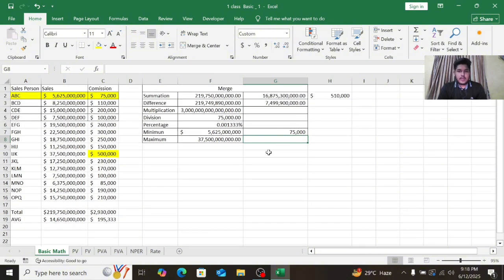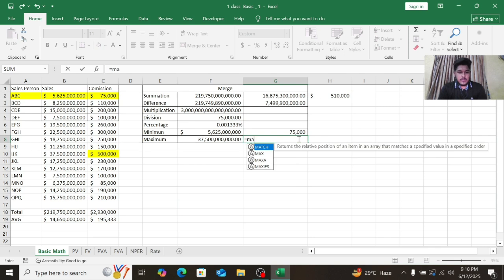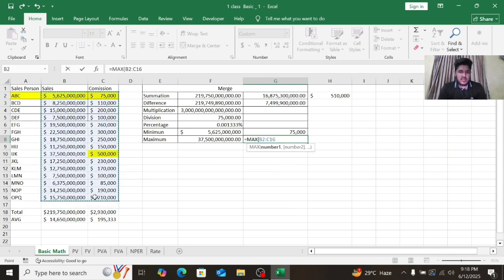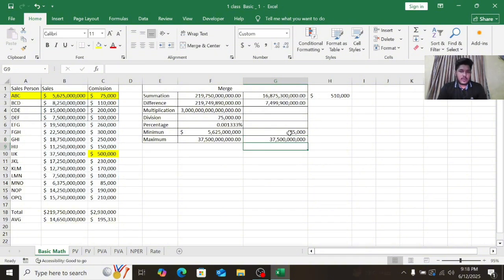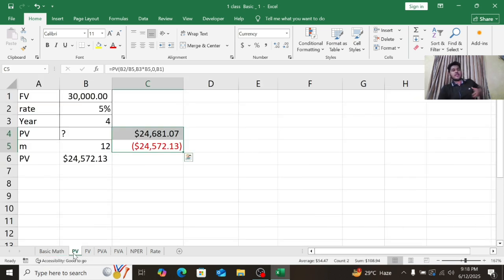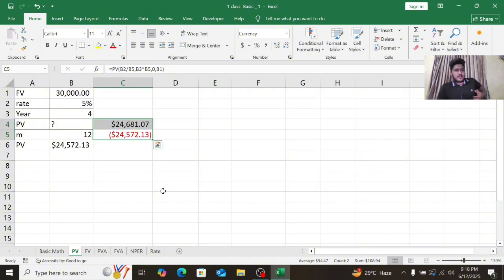And if we want to calculate the maximum, enter, it's obviously this one. So now we are going to calculate our present value. This is the most important math of financial decision making, which we want to know about, present value and future value, to make our investment decision, or we say capital budgeting decision, and financing decisions more and more.